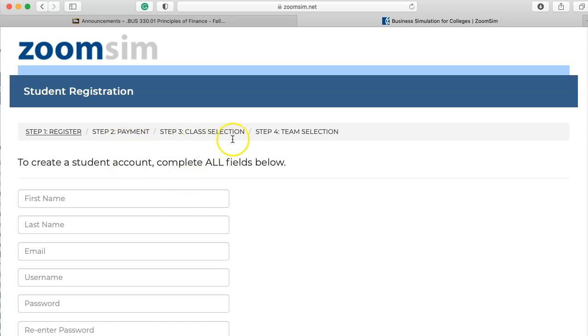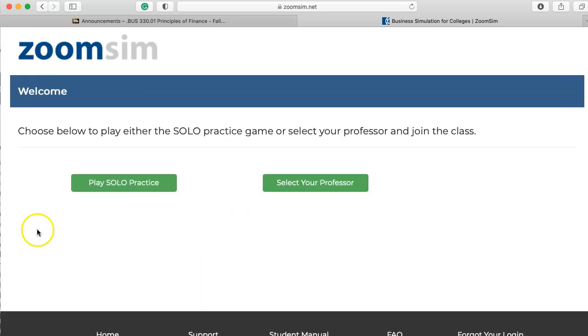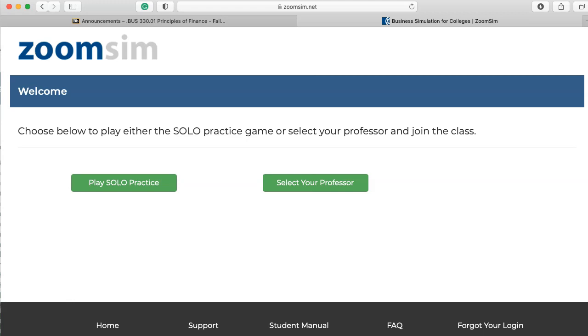But anyway, let me show you what the class selection process is like. Once you've logged in, after you've completed the payment, you'll have these two choices. Play solo practice: you can click on this now and start playing the solo practice. I also have a link to a video that goes over how you complete the first round of the simulation, a step-by-step tutorial that I recorded to help you complete round one. I'd also suggest that you read the student user manual, which can help you better understand the simulation before you start the solo practice.